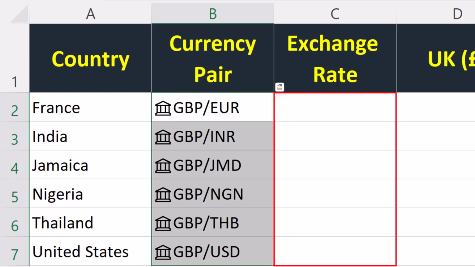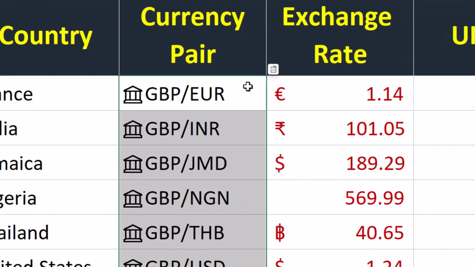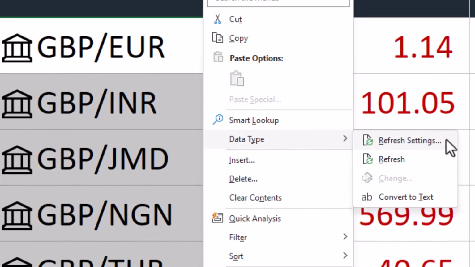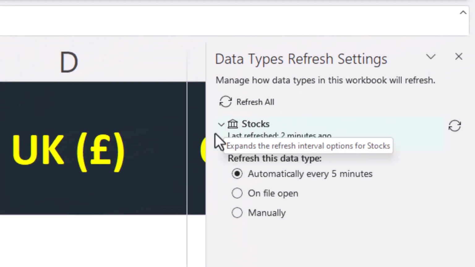In order to get the current up-to-date exchange rate, we can insert additional fields from this button here, and we're going to choose Price. Boom. If we right-click and look at the refresh settings, we can see that our data type will refresh every 5 minutes.